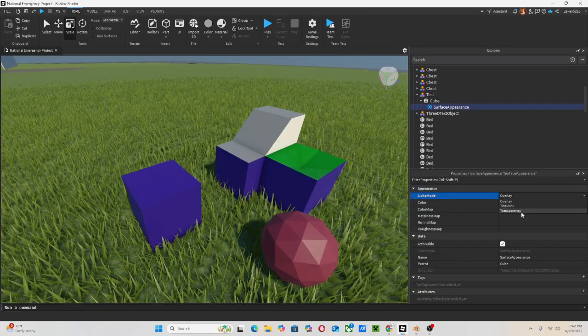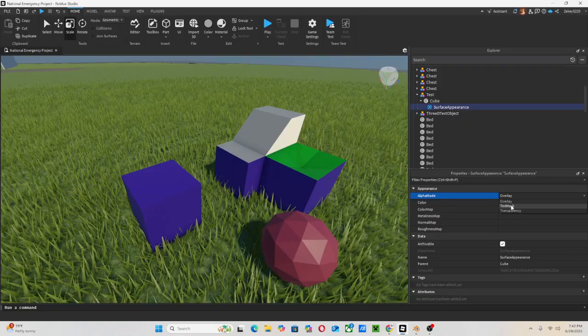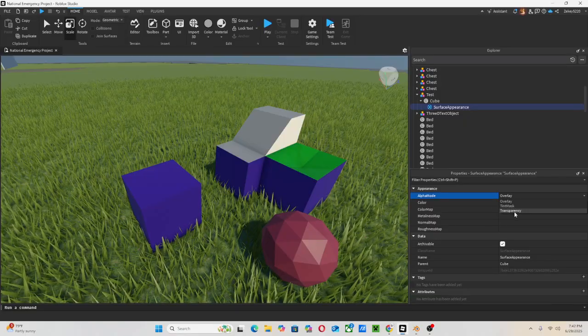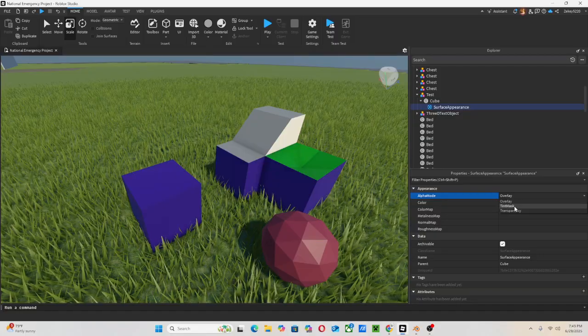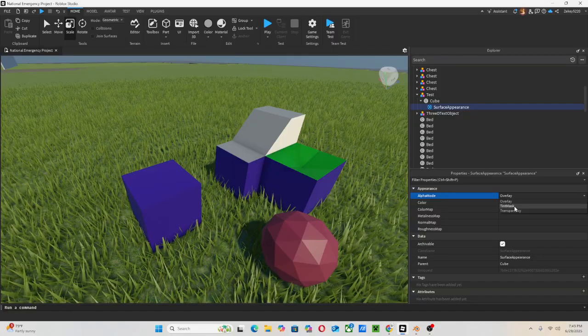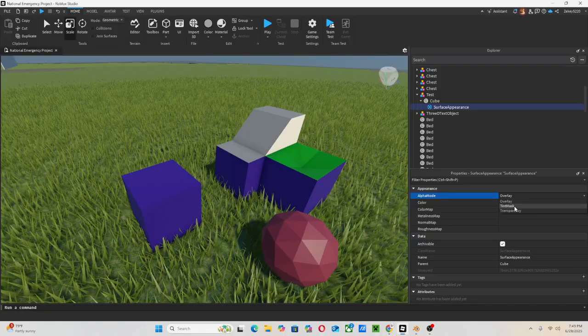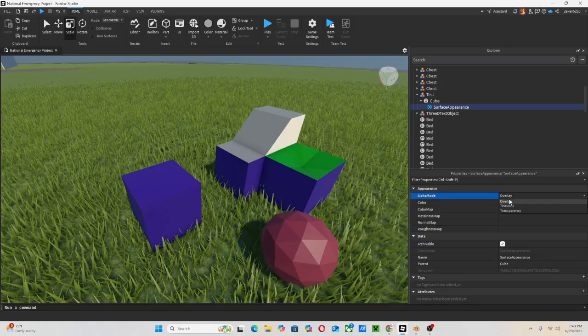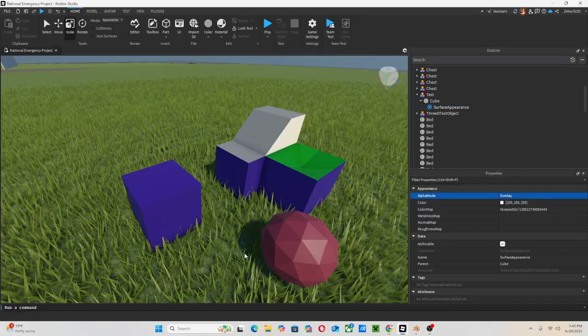So tint mask and transparency is like a different type of thing. Transparency is if you want parts of your model to be invisible, and tint mask works differently, but that's for another tutorial.